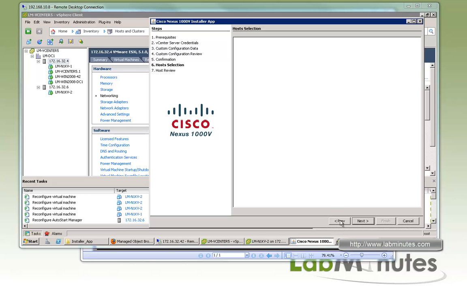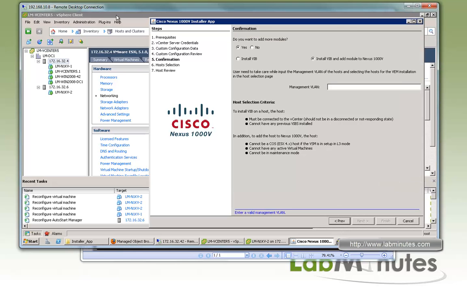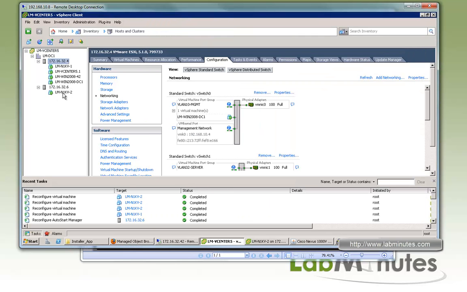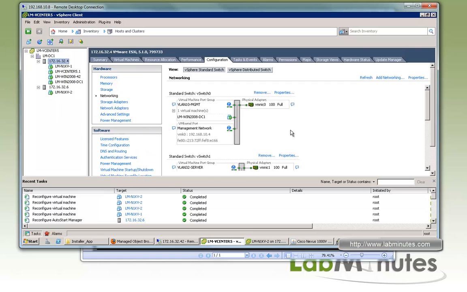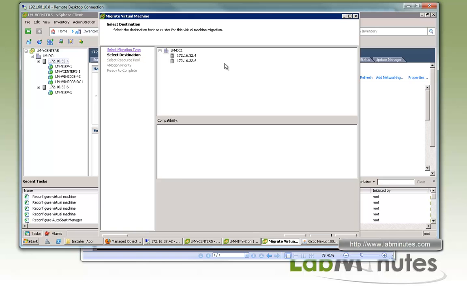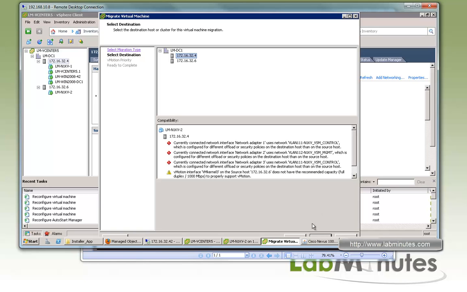So what we have to do, let me go back with the previous button. What we're going to do is free up the ESXi2. So we're going to vMotion our secondary VSM to the ESXi1, in a sense that we no longer have an active VM on ESXi number 2. So we're going to migrate, change host, 32.6 going to .4, and we'll click next.